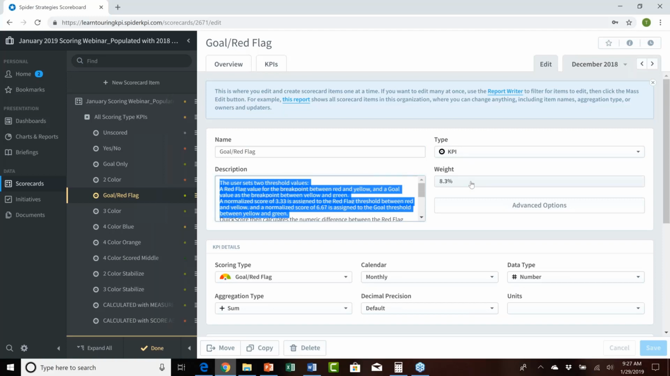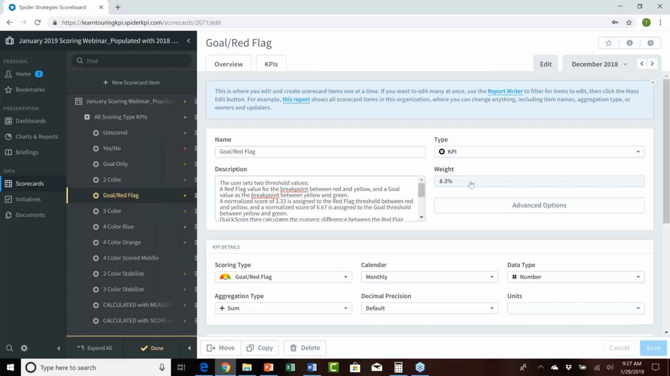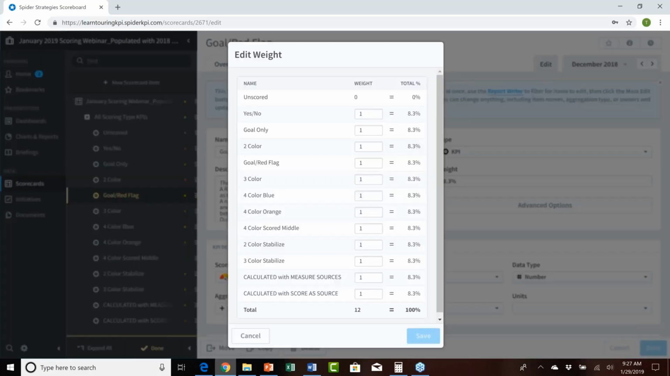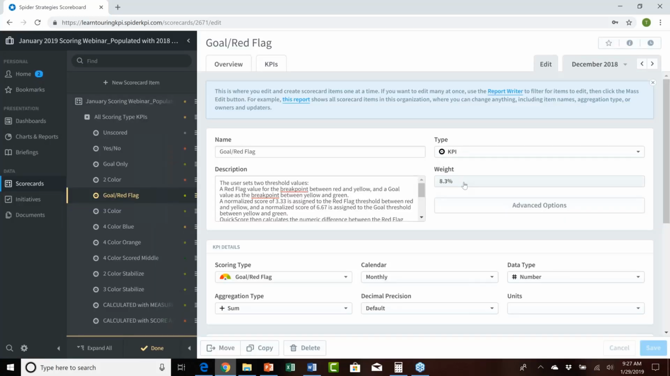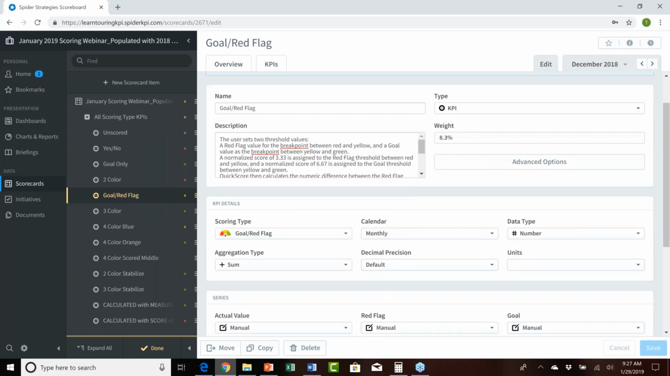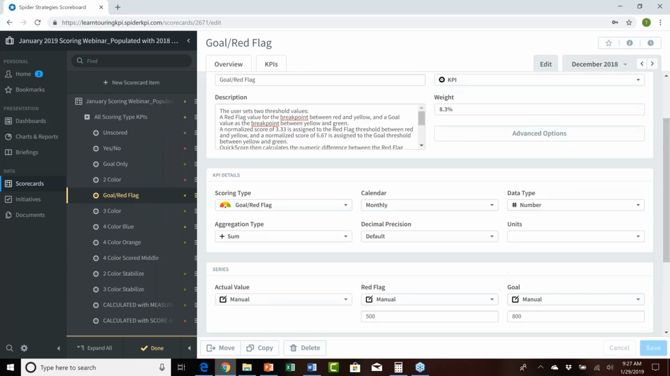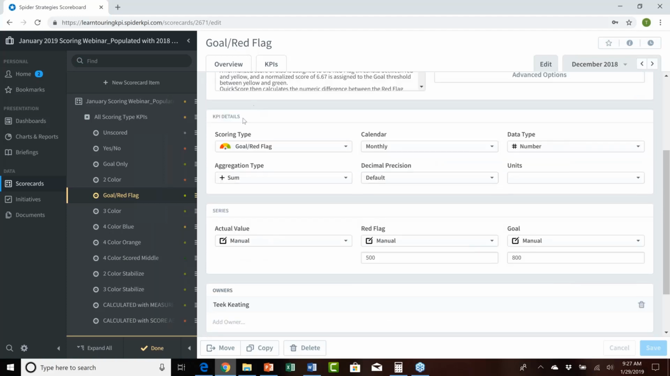Weight is a property that's very important to know about in terms of scoring, because this is where any particular KPI is defined with a weight in terms of how that KPI is used when rolling up the higher levels within the scorecard hierarchy. We'll come back and talk about weight a little bit later, but I just want to touch on the existence of this weight property right here. And again, we'll come back to that a little bit further down the road in today's webinar. Moving down the screen, some KPI details.